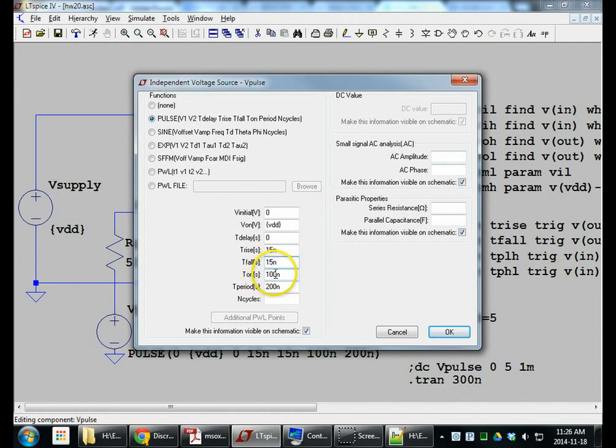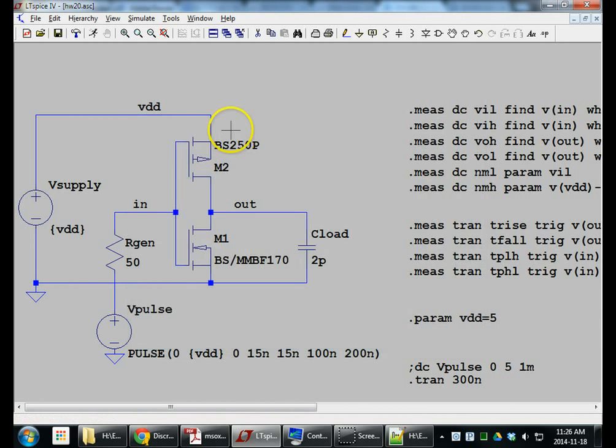Our high period of our waveform is going to be 100 nanoseconds and 200 nanoseconds, so we just get a nice square wave. There we go. Will this simulate? By the way, these measurements are almost copy-pasted from homework 20 or 19. This .param VDD equals 5. Remember, VDD was over here.